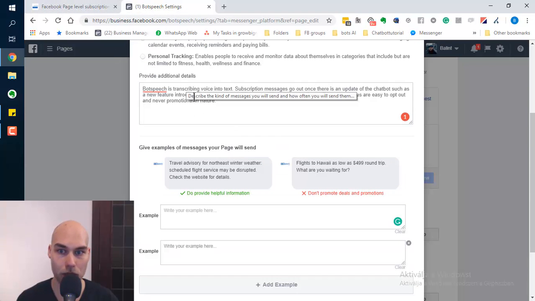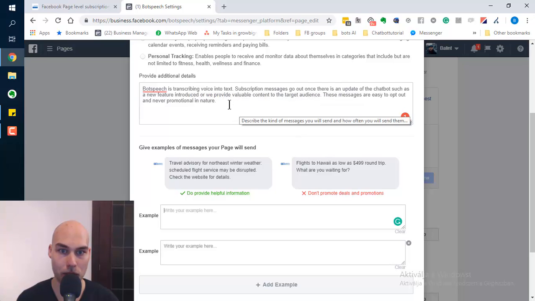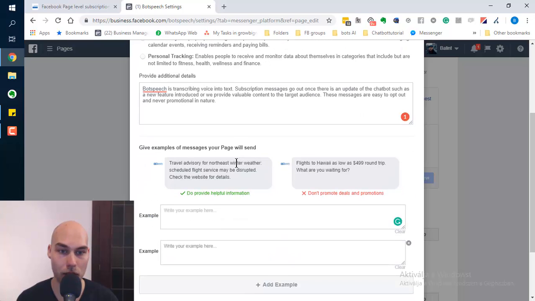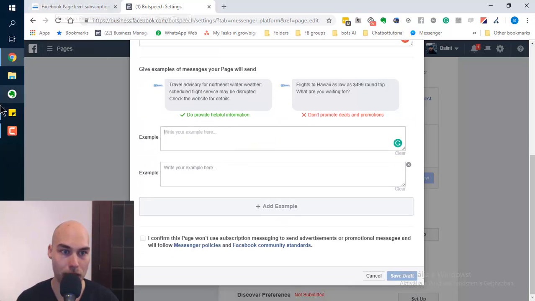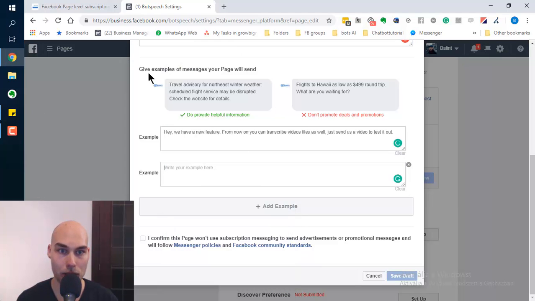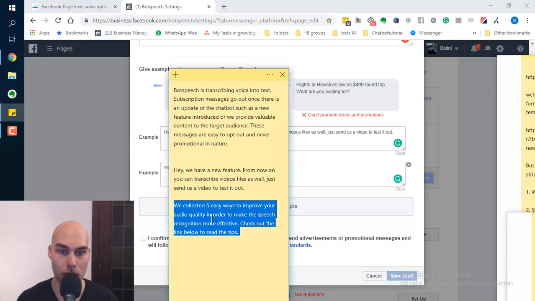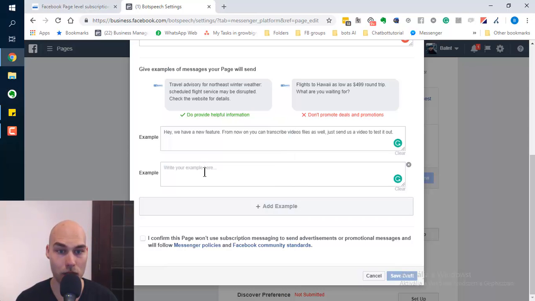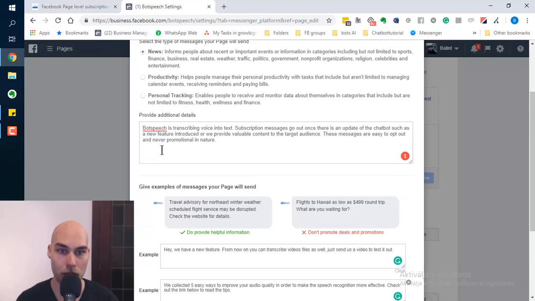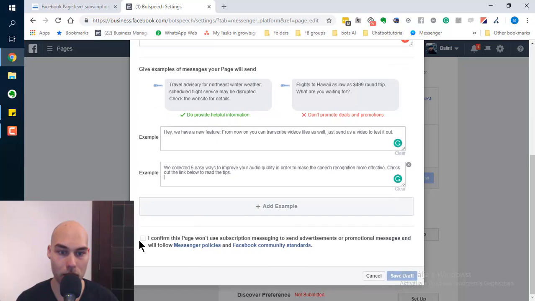So here, just quickly, I don't want to waste time, but basically you describe how you will send out messages, what type of subscription messages you will send out, and you give 2 examples of that. So let me just quickly copy paste these ones as well. For bot speech, it's relatively simple because we don't really send out many messages. We just update the users, or occasionally we have some content. It's basically a bot to transcribe voice into text, which I described here above. And I click on confirm and save the draft.